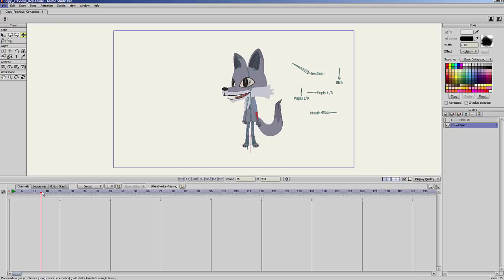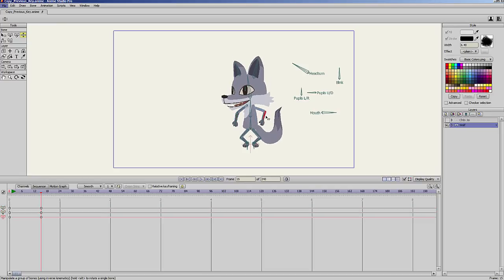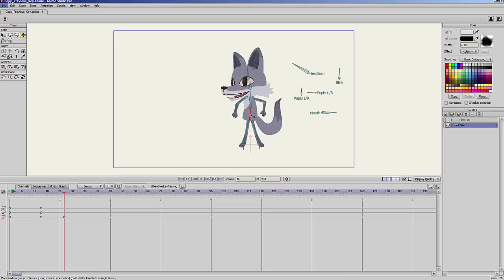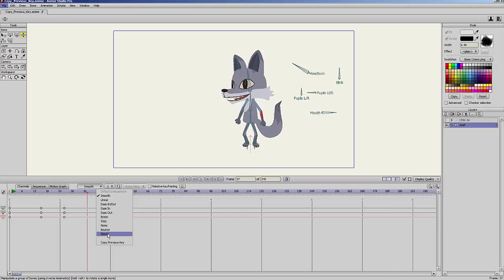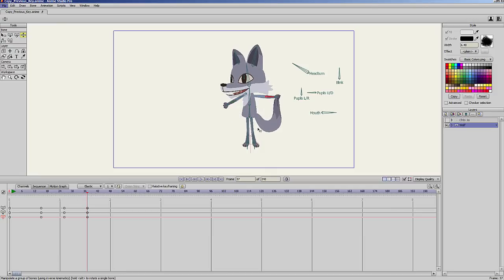So normally when you have a project, this option here is set to smooth, and this means that every time I create a keyframe, this keyframe will be smooth, so the interpolation of the animation will be smooth. Now if I change this option, for example to elastic, every time I create a new keyframe, that keyframe will have the elastic interpolation.